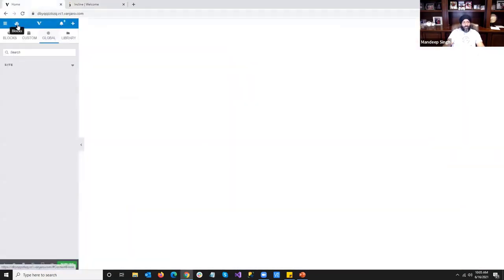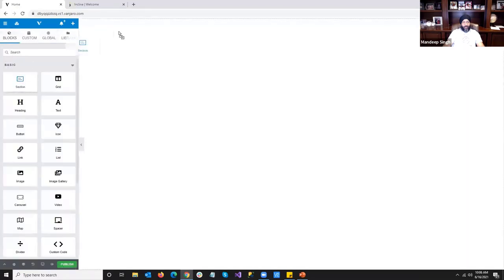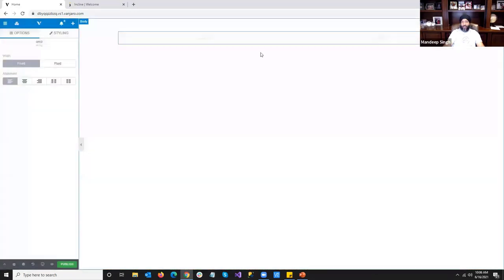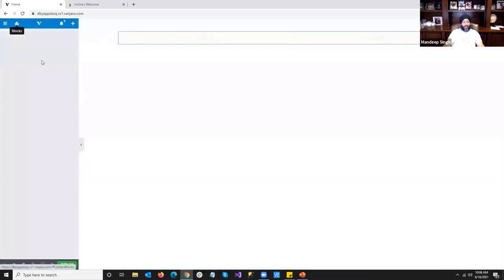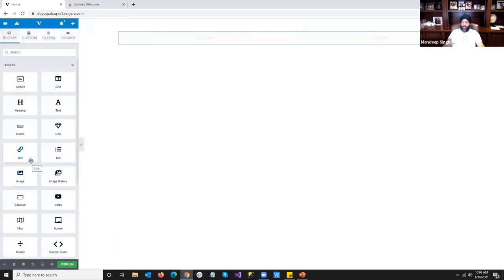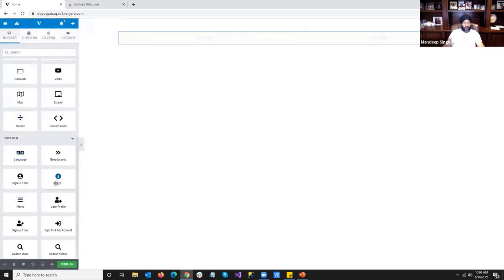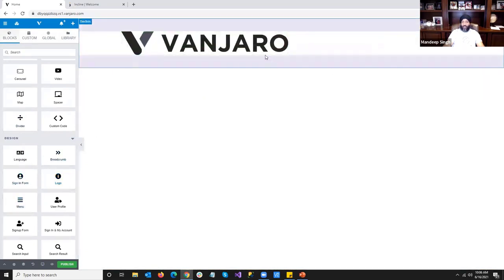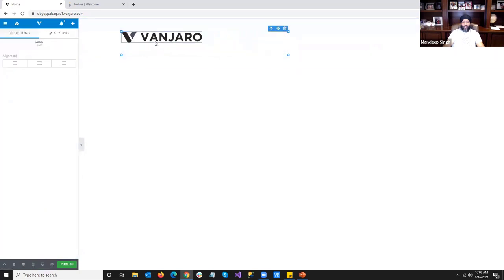So I'm just going to go ahead and grab a section, add it to the top, and in the section, I'm just going to add a grid. A 2-column grid is good. On the left in the grid, let's add a logo. So go down here and we'll add a logo there. And on the right, we'll add a menu. All right, so let's resize this logo.